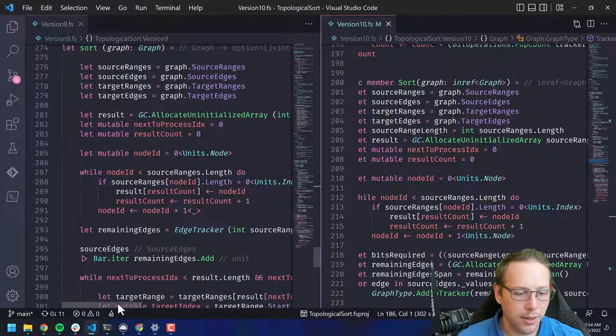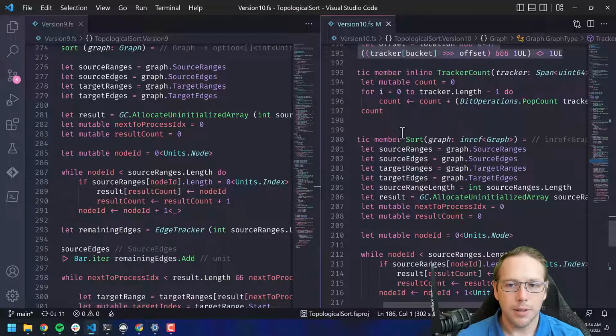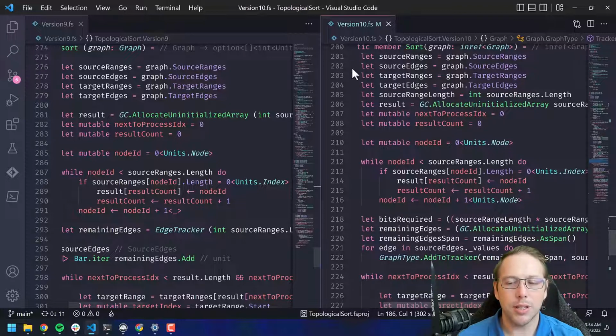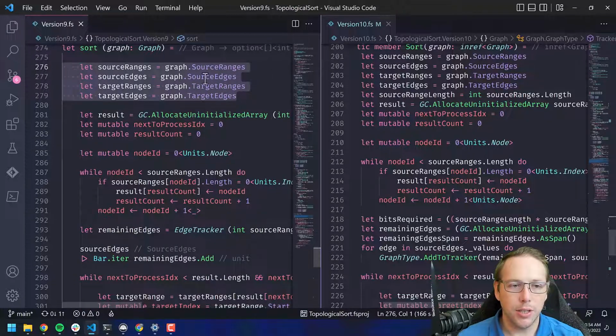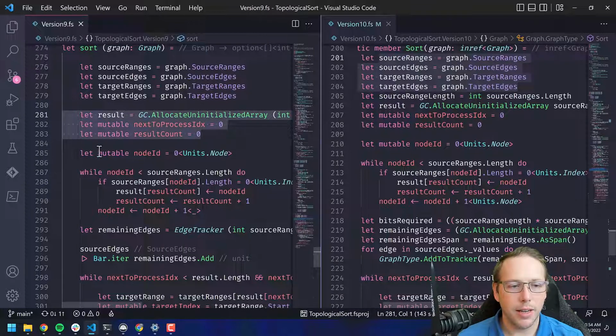So right here, this is lined up as best we can. And sort. Okay, that's about as close as I think I'm going to get it. So we're going to see on the left is the previous version, and on the right is the code that Denis sent us. And so we see very similar declarations. Hey, we're bringing all of these ranges into our local scope here. Same thing happening here. And then things are a little different. I'm declaring a result array and saying, hey, I want an uninitialized array.